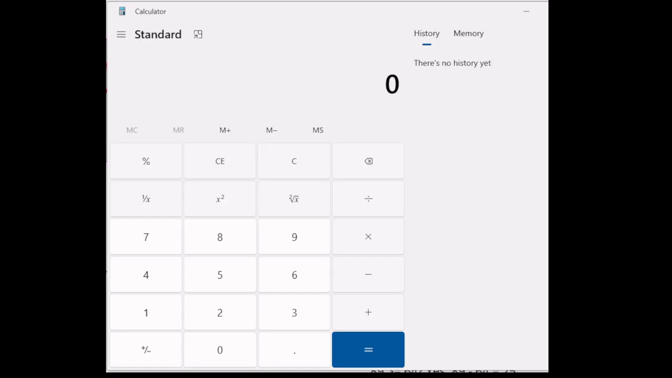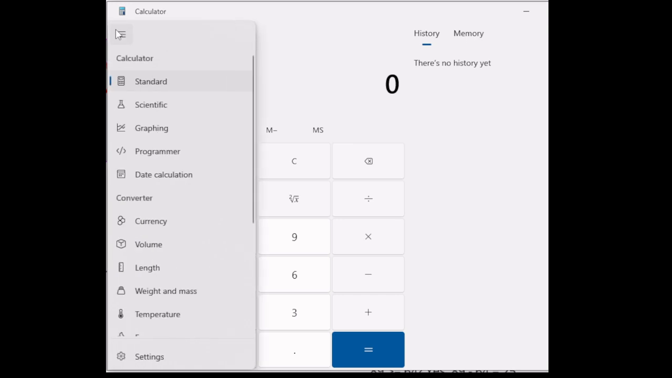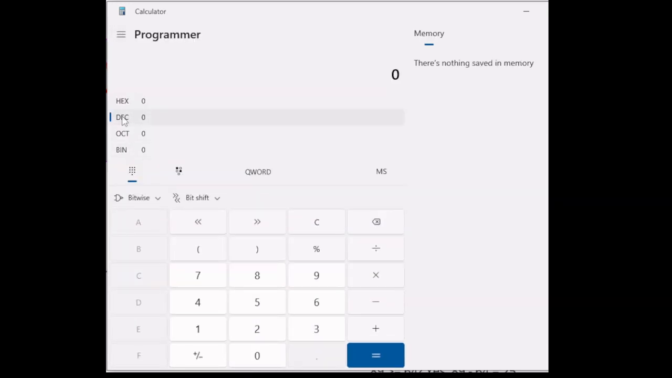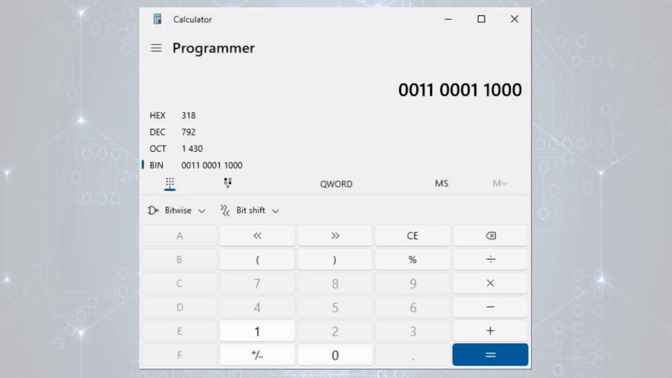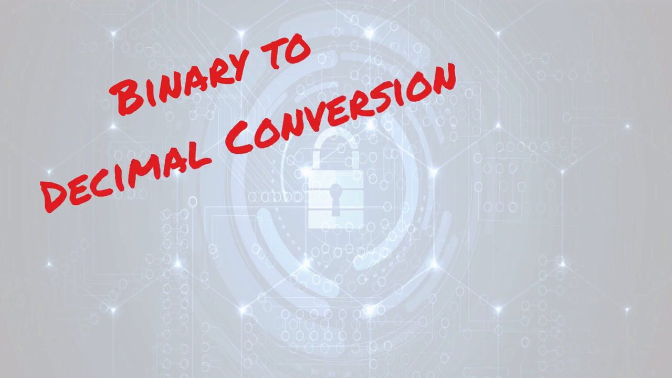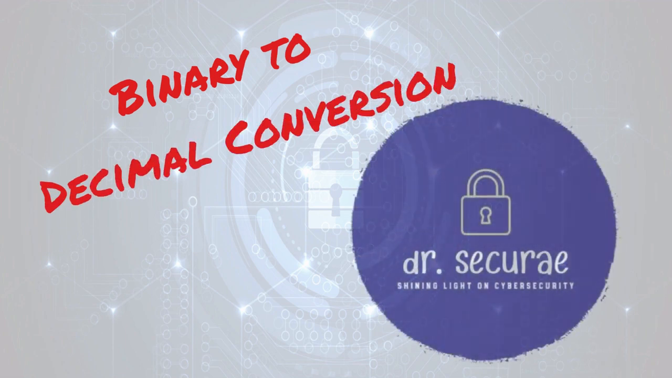Let's check math again. I'll click on decimal and type 792. Then click on binary on the left, and we will see 0011 0001 1000 on the display. This means that we performed our conversion correctly. So there you have it, converting from binary to decimal and from decimal to binary.